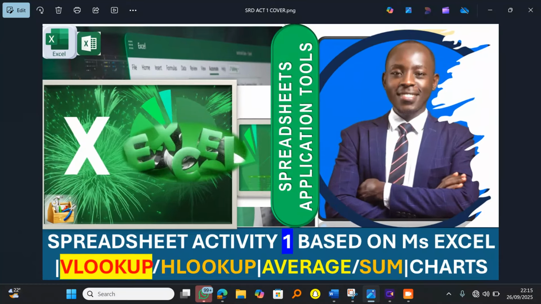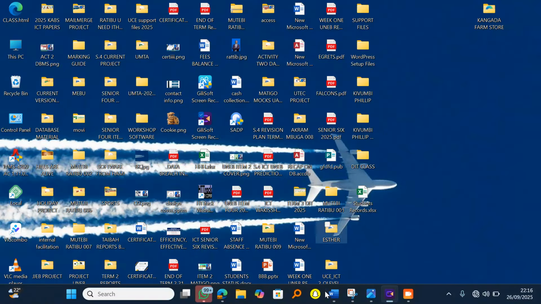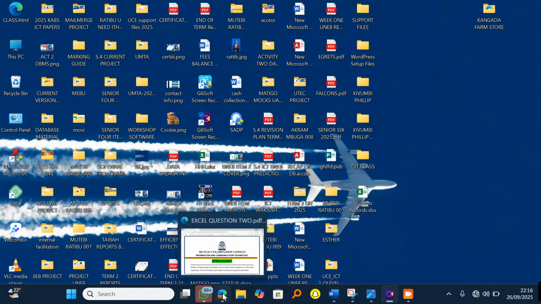Today we are going to be looking at ICT, using the spreadsheet application to attend to an activity that we can use to look at functions such as VLOOKUP, HLOOKUP, how to run the average, the sum, and how to compose the charts. By the end of the video, we should have understood how to run these different functions as we use the Microsoft Excel spreadsheet. So let us go straight into the activity so that we can learn something.